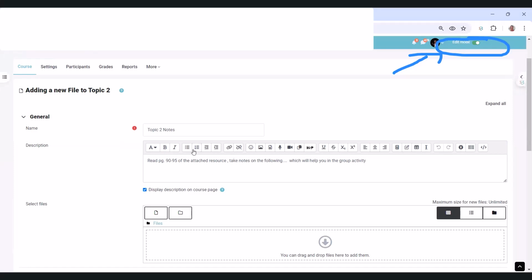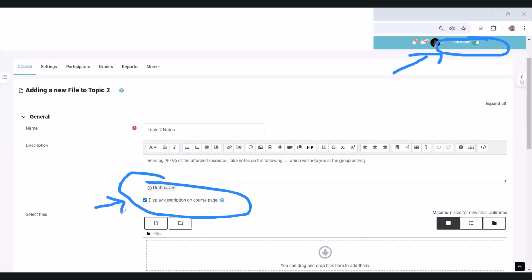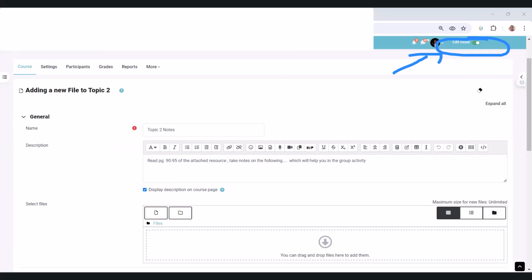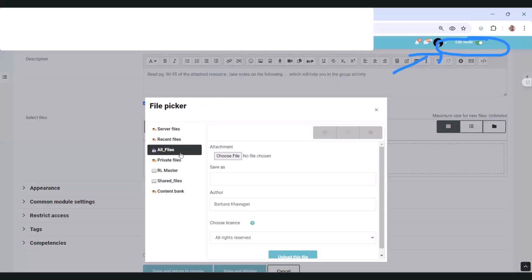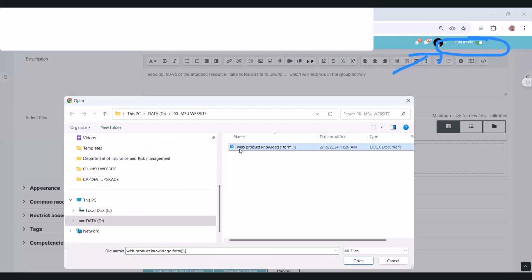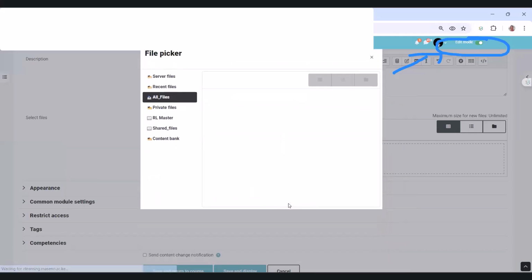After you've given the learners instructions in the description, as soon as you type in the description, it's always recommended that you display the description on page. You see this checkbox? Make sure that it is checked. Then come here, you can either click this arrow or click this icon, which is add. Then apply all files, click this option, then choose file, then pick your file, then upload the file. Give it a few minutes so that it is successfully appended to your course before you scroll down and save.